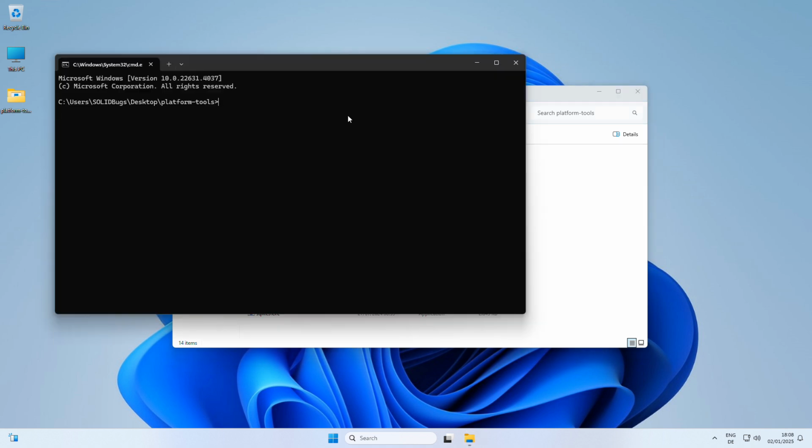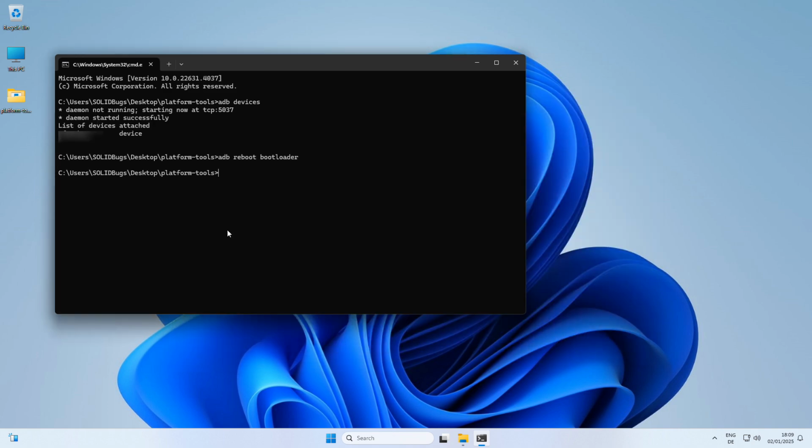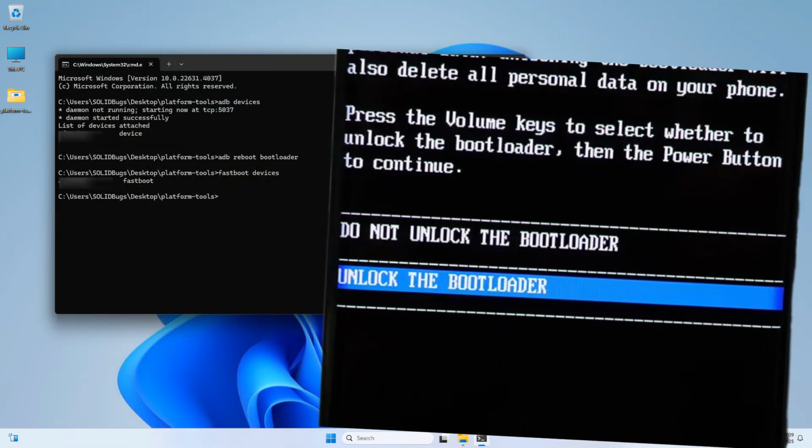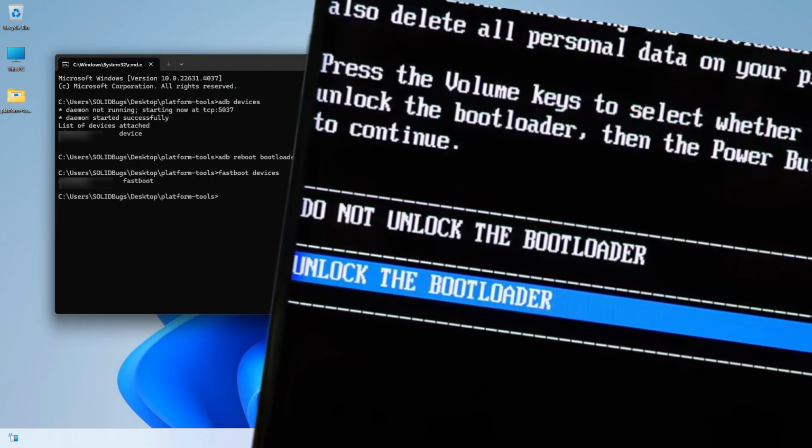Rerun the ADB commands. Then reboot bootloader. Finally, try the fastboot command again. The command should now execute successfully, allowing you to proceed with unlocking the bootloader of your OnePlus X mobile device.